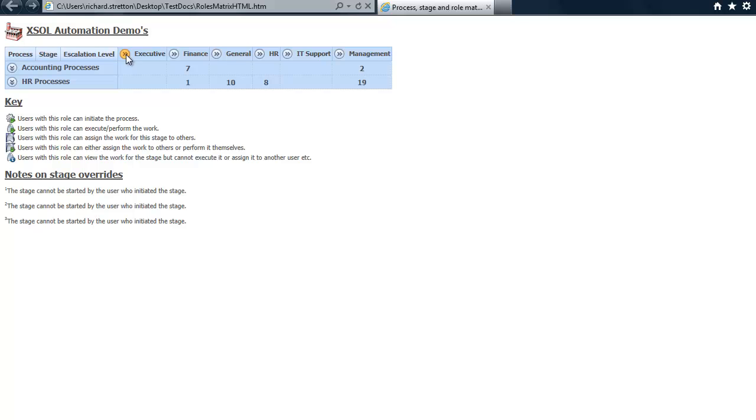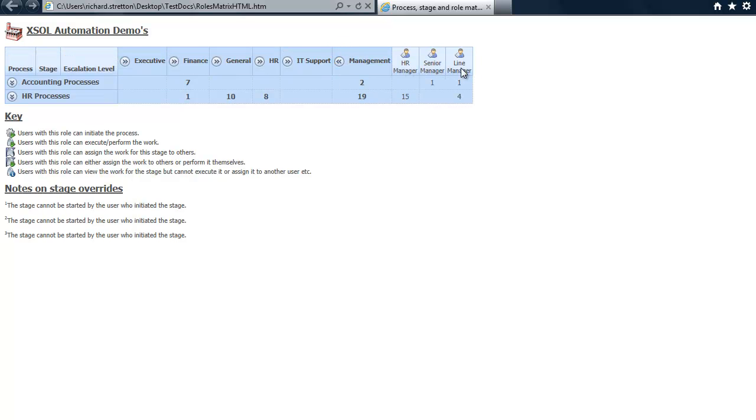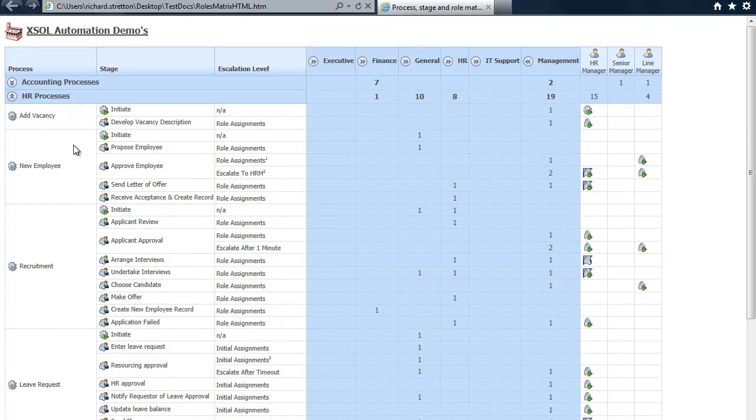Across the top, all of the role groups are visible. Expanding these role groups shows the roles. Down the left hand side we can see the separate process groups, and within those the processes.